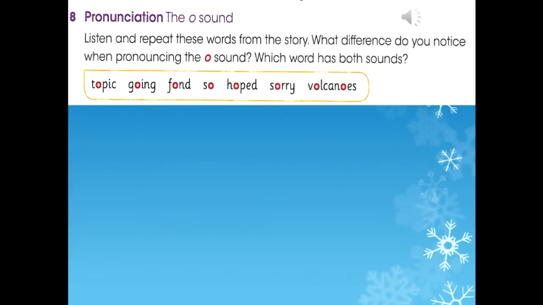Now we will move to exercise number 8. It's about pronunciation, the O sound. Listen and repeat these words from the story. What difference do you notice when pronouncing the O sound, and which word has both sounds? Please listen. Track 60.